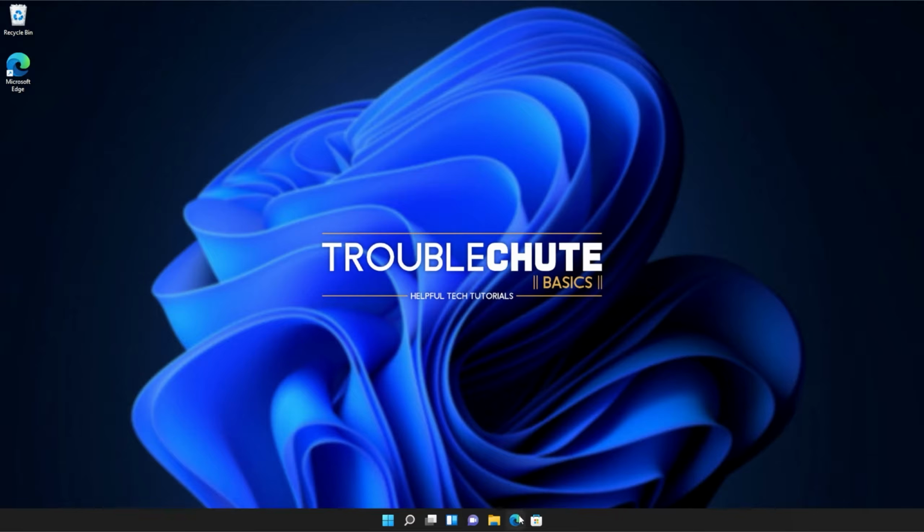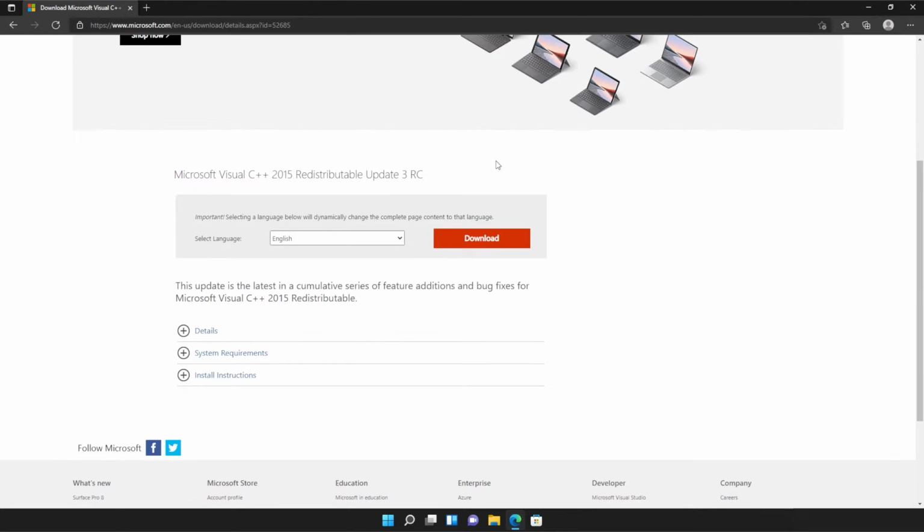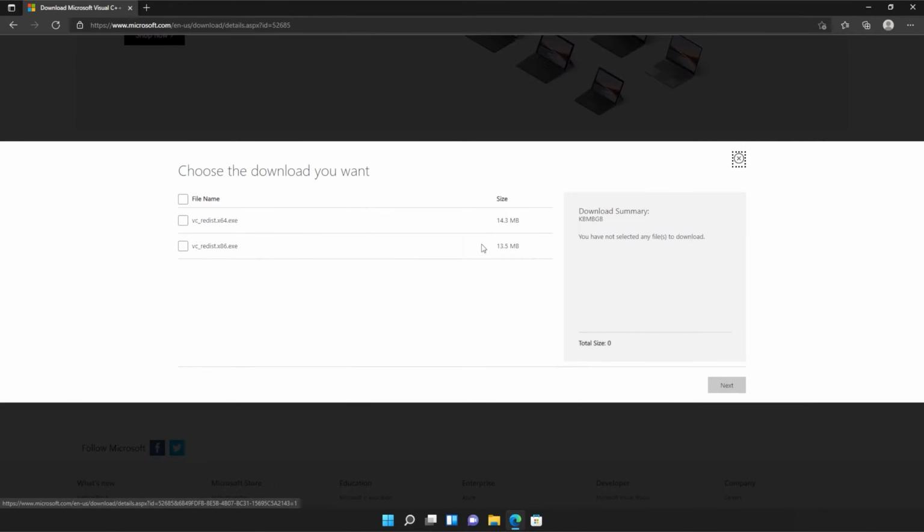I'll open up the link in a browser. You'll find it in the description down below. You should see a page that looks something like this. Simply scroll down and click the orange download button. Then tick the box up here to download both of these files, or check them both separately and click next.